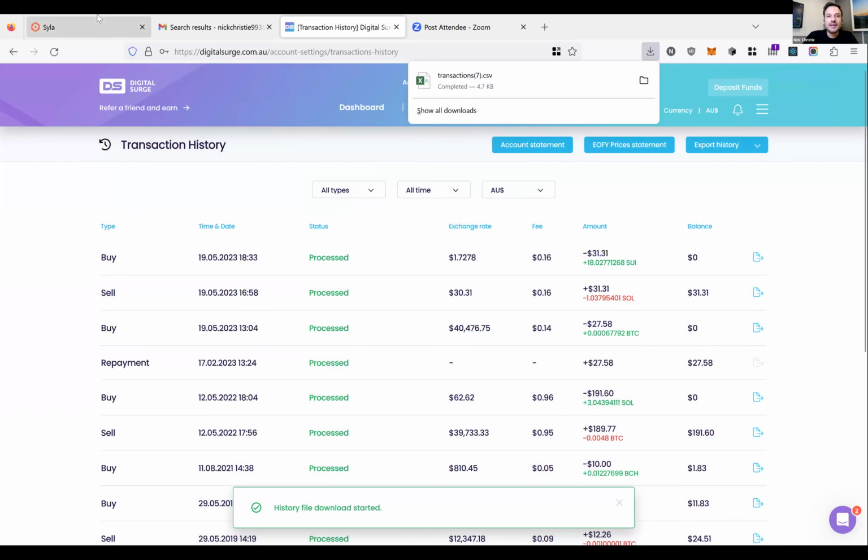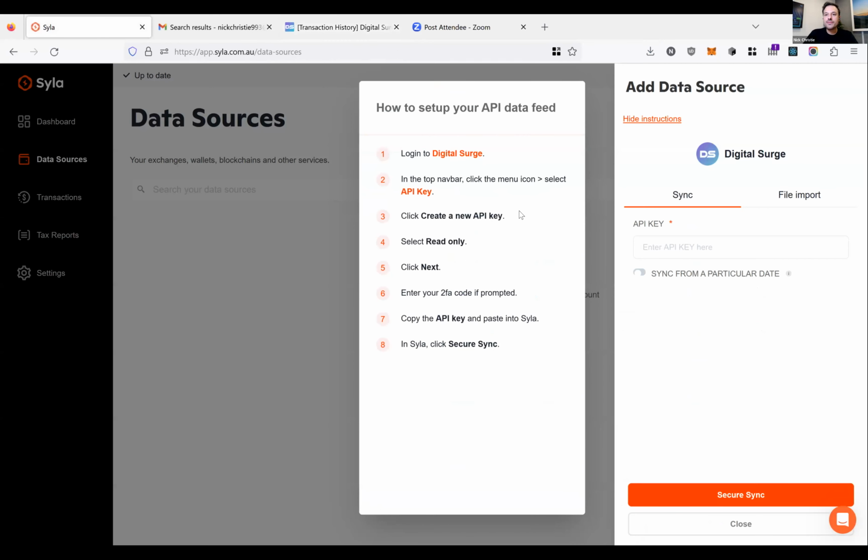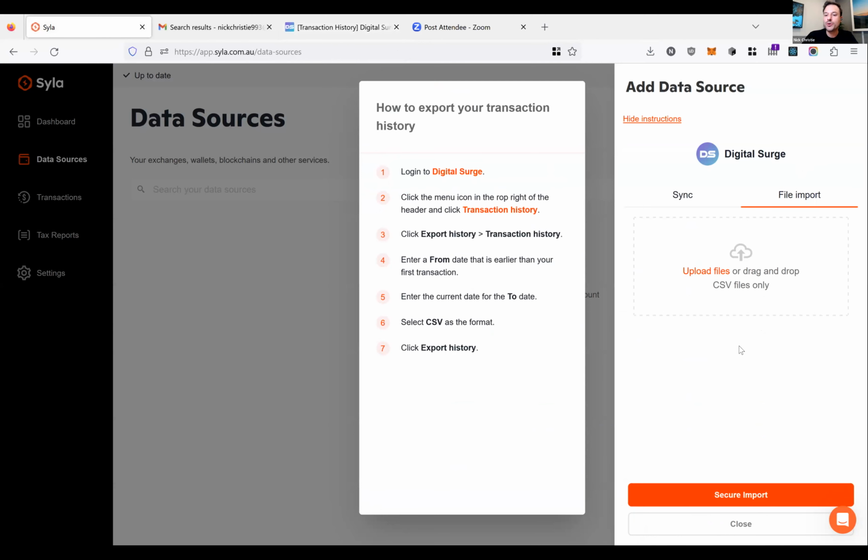And then if I go back to Syla now, Josh, you're still able to see my screen, right? The Syla account. Yeah, that looks good. Okay, perfect. So if you were doing the CSV file import, you would click on the file import tab, and then you would just select that file and upload it.